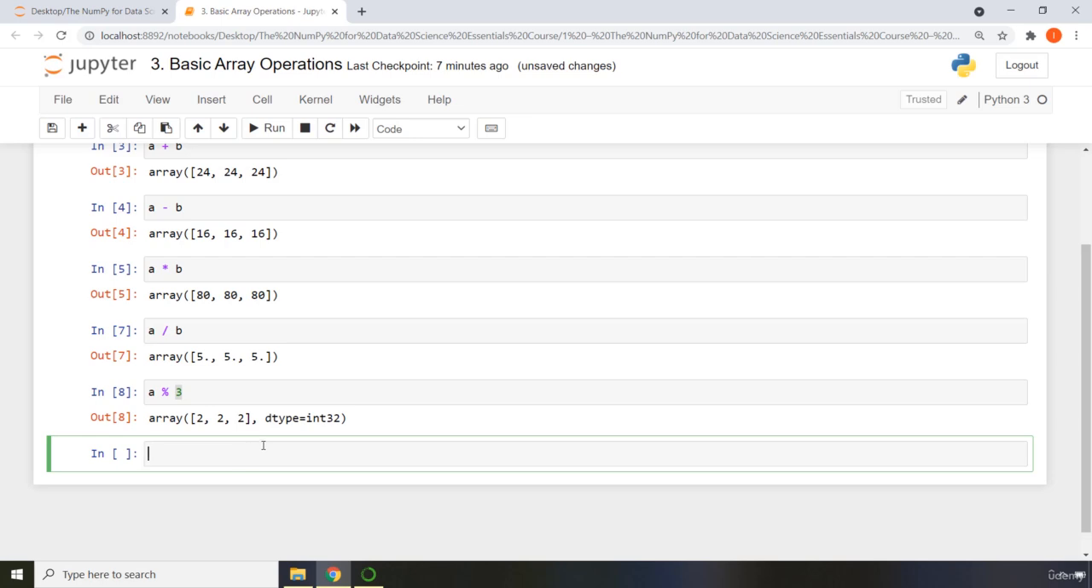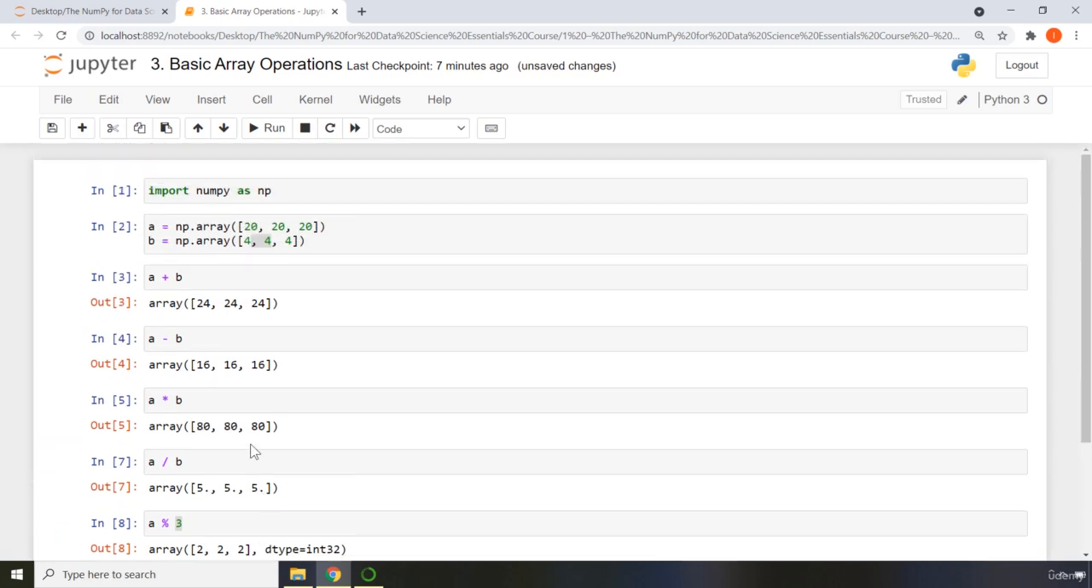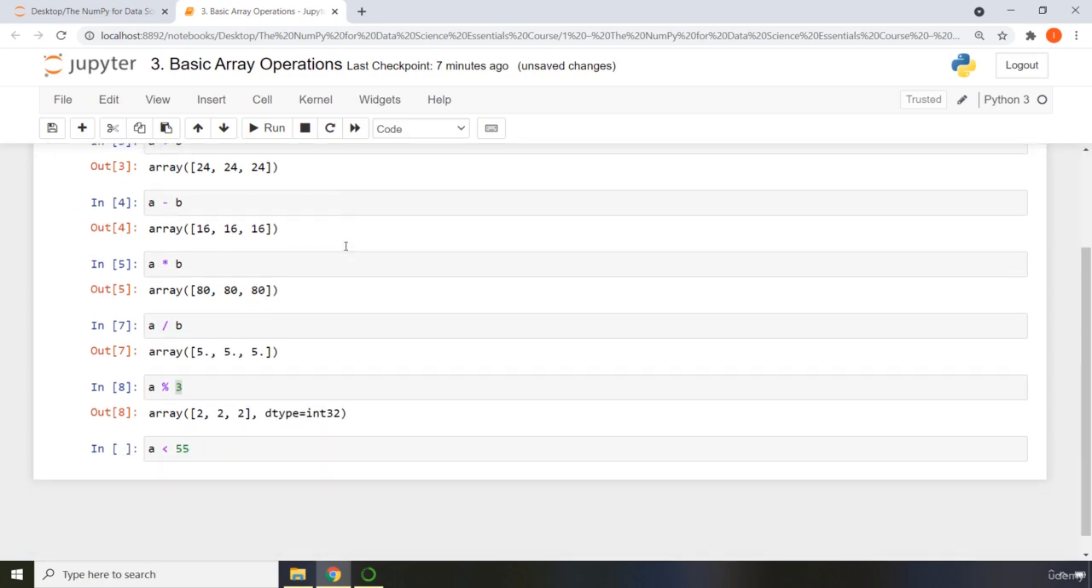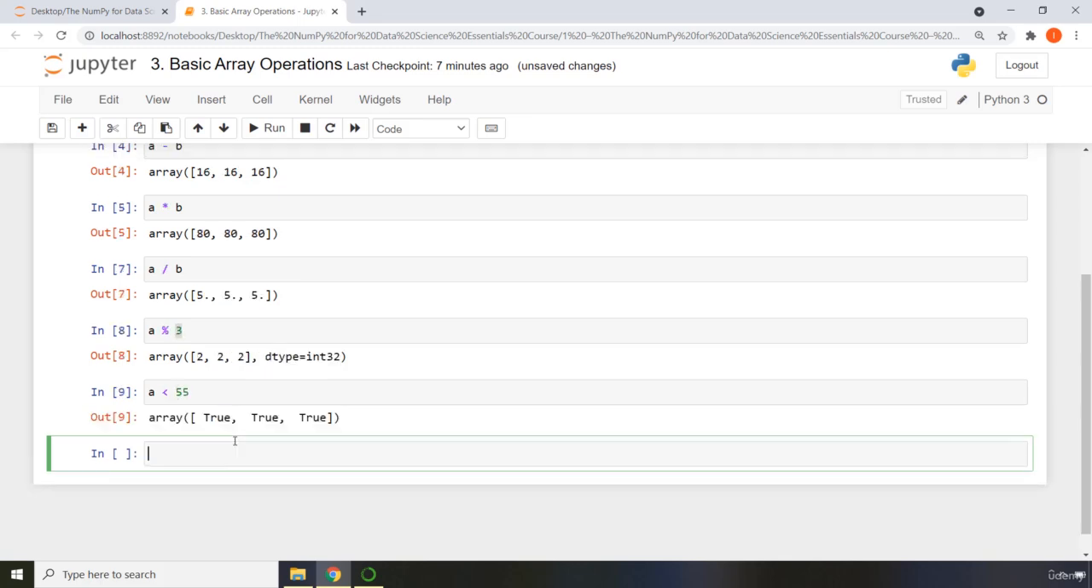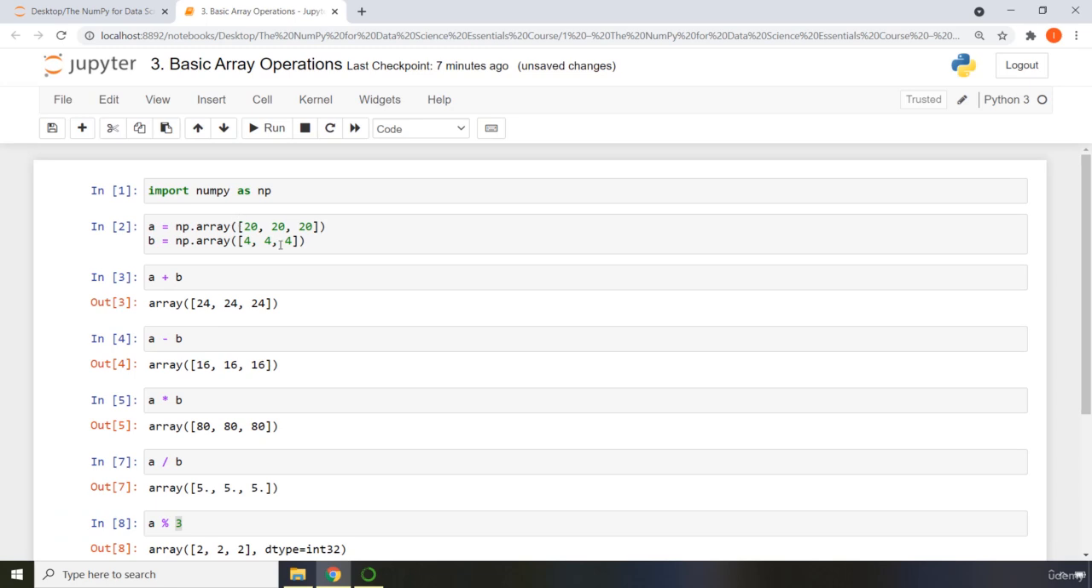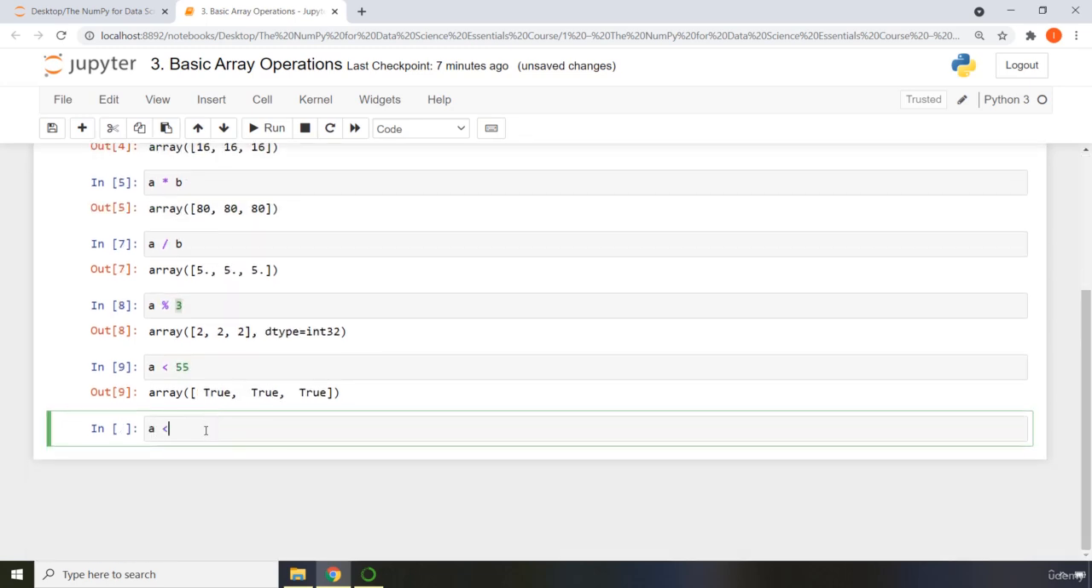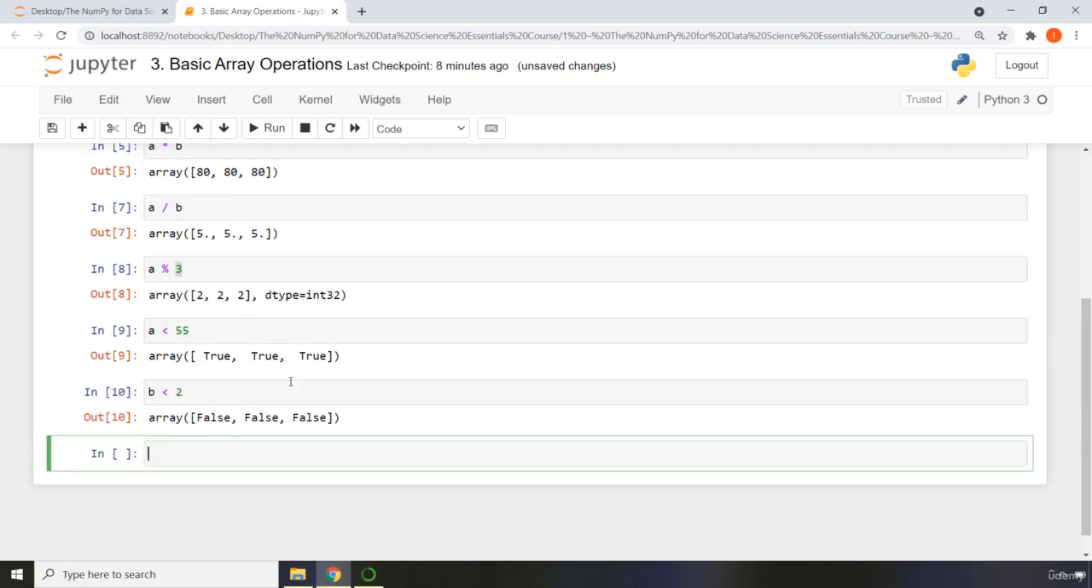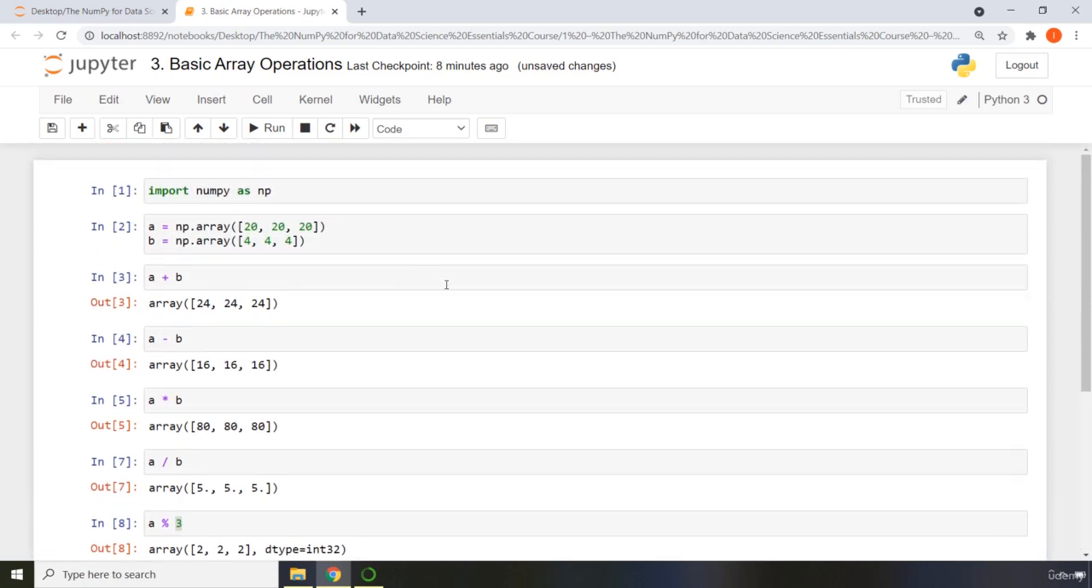We can also apply conditional operators to NumPy arrays. In that case, all the array elements will be evaluated against that condition. So if I say A less than 55, it means that we are going to take a look at the array A and we are going to take a look at all the values. If all the values are less than 55, then it is going to return true for all the values. So if I run this, you can see that 20, all of them are less than 55. But if I say b less than 2, we are going to get false because no value in the b array is less than 2.